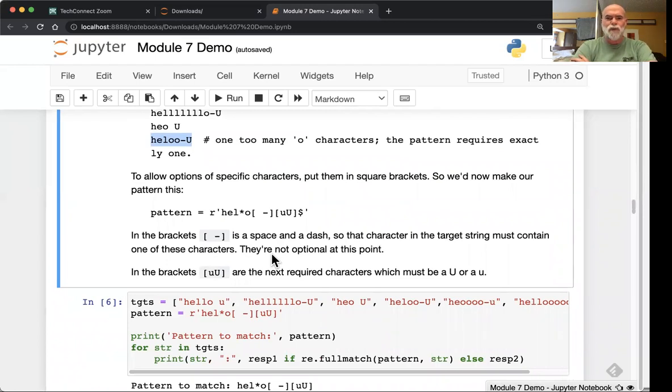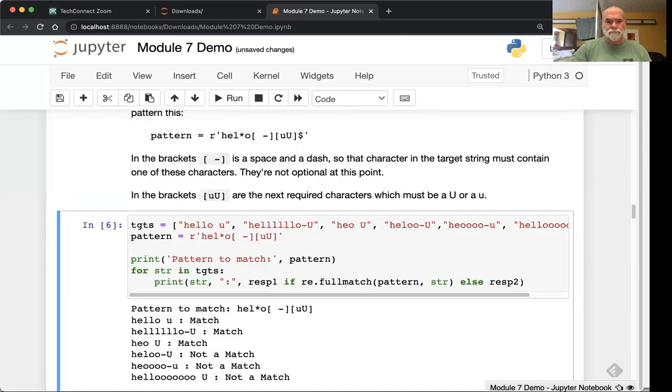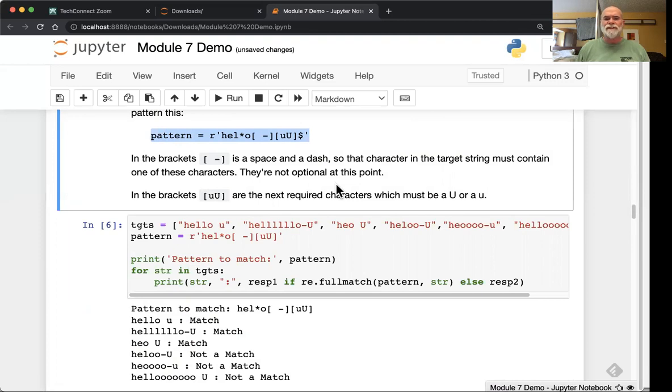And the way that we put these requirements into a regular expression is we use square brackets. Square brackets mean one character goes in here, and it can be any of these, but one character must appear from this list of characters that are inside the brackets, and that's called a character set. So in this pattern, we're saying, okay, we're still in a regular expression that starts with an H, an E, and then has 0 or more L's, then a lowercase o, and then it must have either a space or a dash, and then either a lowercase or an uppercase U. And then there's the end of the string, and it will not take any other characters past that point.